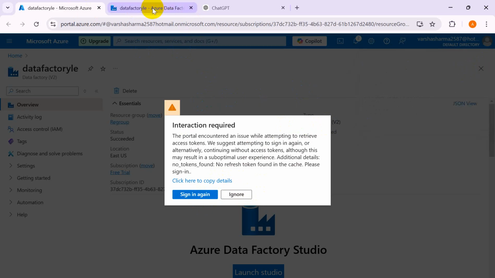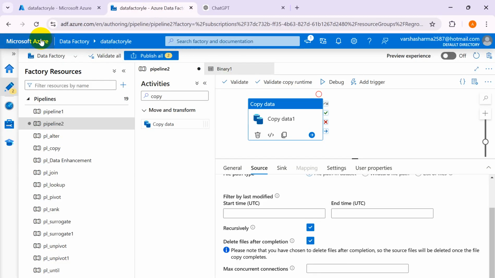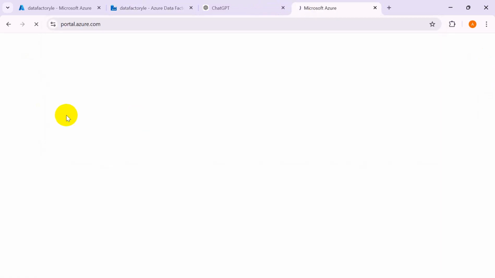Hold on, guys. Just a second. Let me open the new tab.